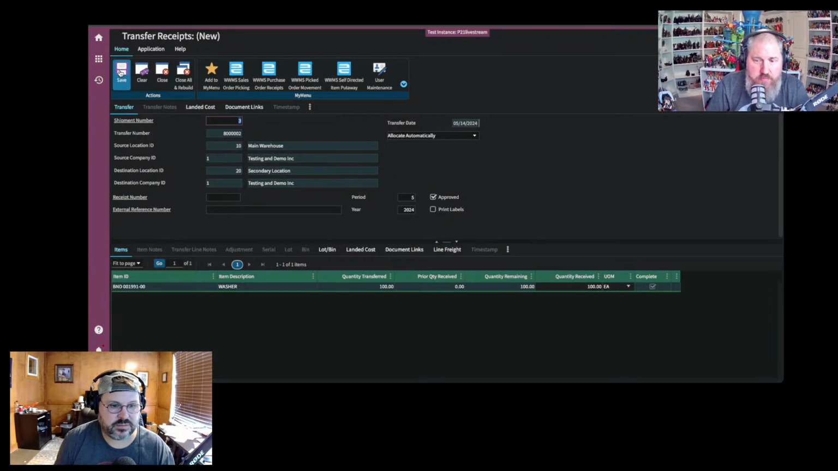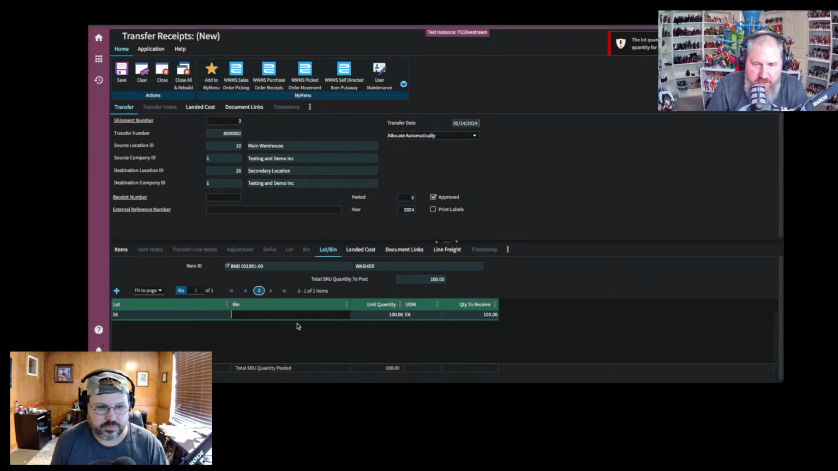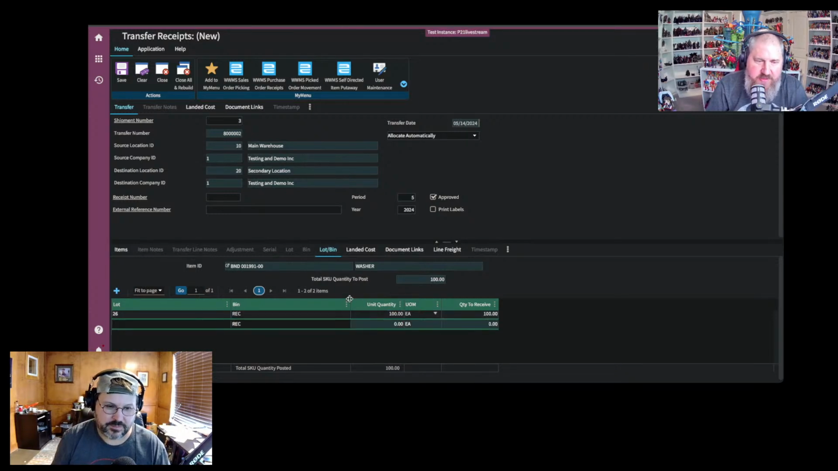Transfers all pre-populate with that amount. It doesn't do the lot automatically, and it doesn't do the bin. Maybe it would have if I had a default receiving bin on location 20 for transfers, but I don't even know if I do.